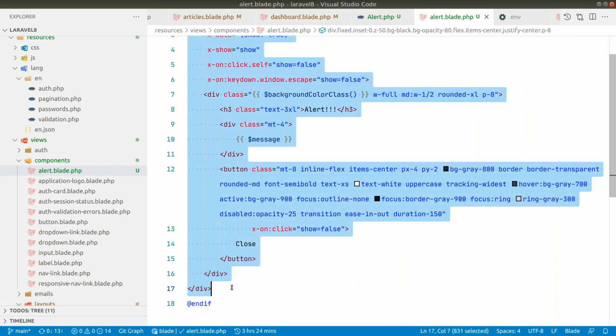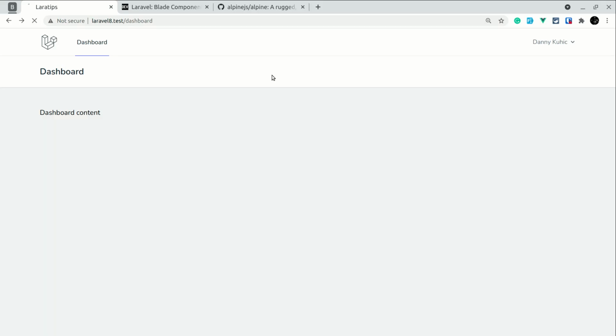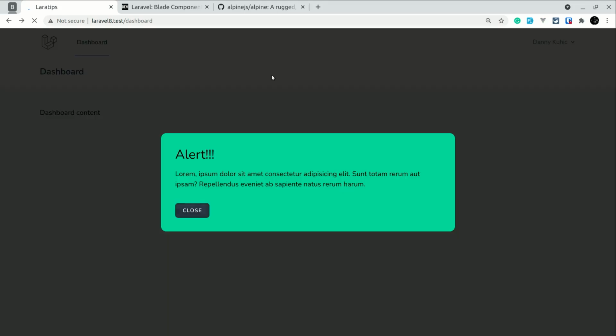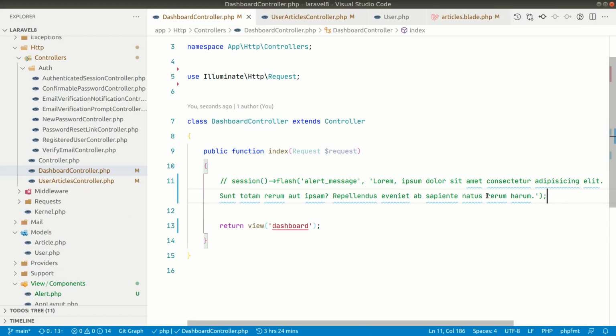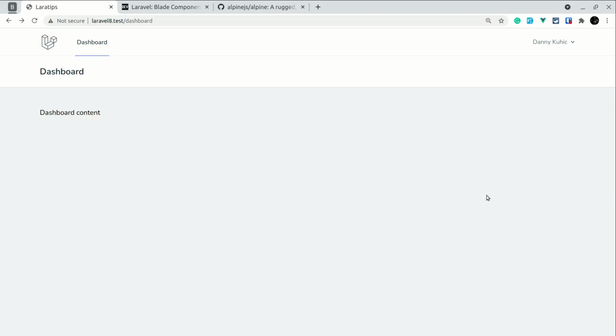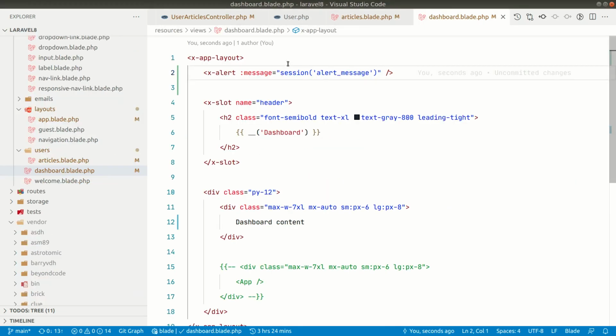Let me just format it. Now you can see, if there is a message, then it will be shown, otherwise it will not be shown. Let me just refresh it. Now you can see guys, it is working the same way. And if I remove the message from here, you can see it is not showing. So now you don't have to worry about writing the if condition here.